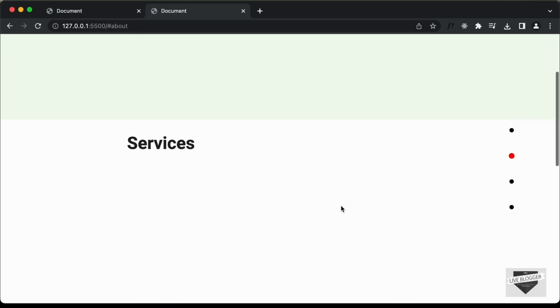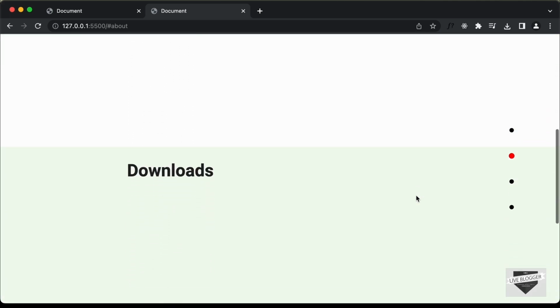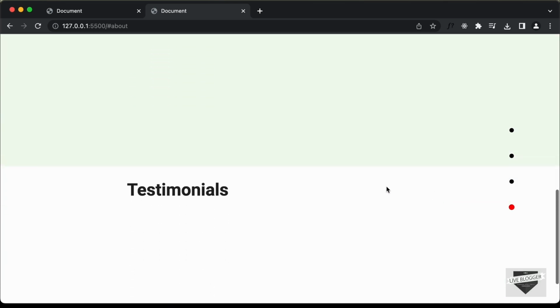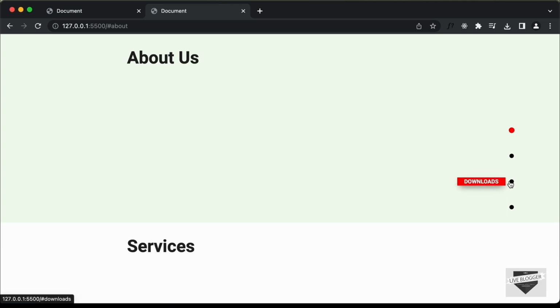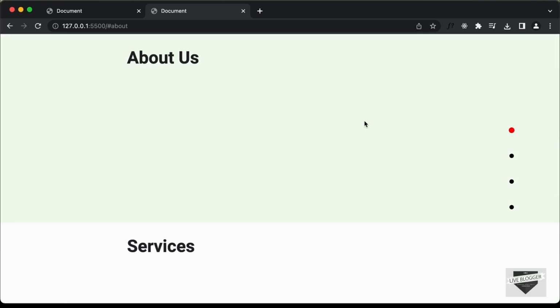Let's scroll down and now we can see that the services dot is active. Let's scroll down even more. Now we have the downloads dot active and now we have the testimonials dot active. And we can click on any of these dots and we have the correct dot active. So everything is working alright. So that's basically how you can create a scroll spy indicator using HTML, CSS and JavaScript.